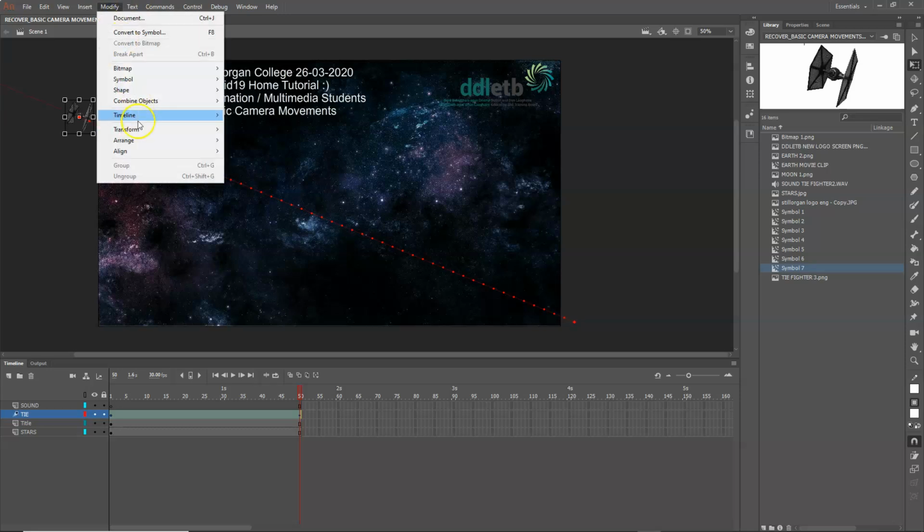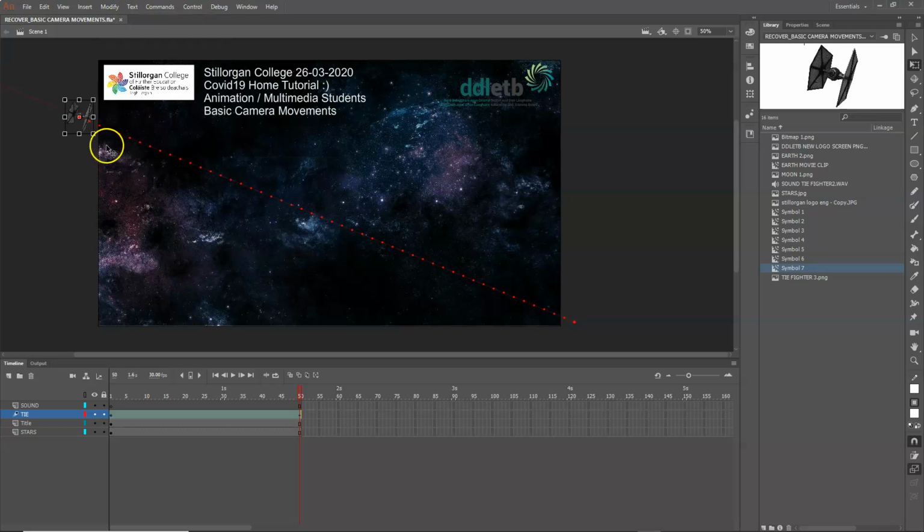And then we go modify, transform, scale. And we increase the size of that and then drag it off screen. So now when I scrub the line, you'll see what it does is it goes from there, it gets larger. So it looks like it's coming towards us to a certain degree.